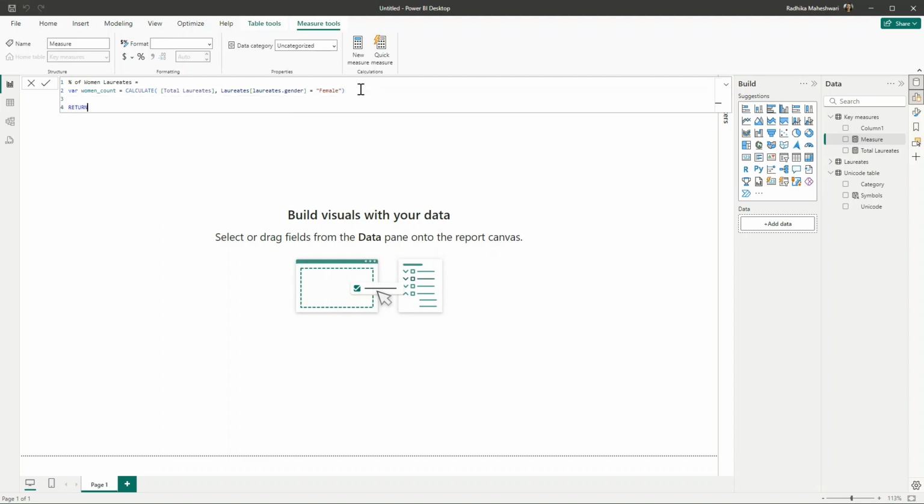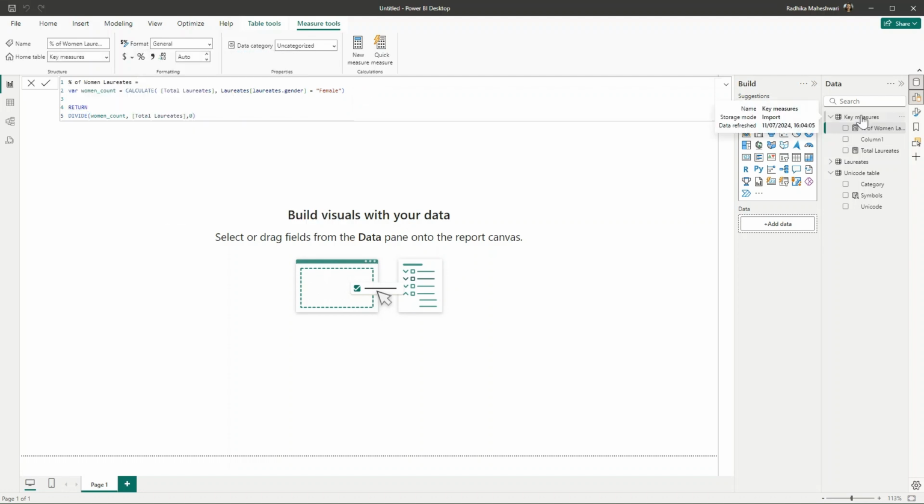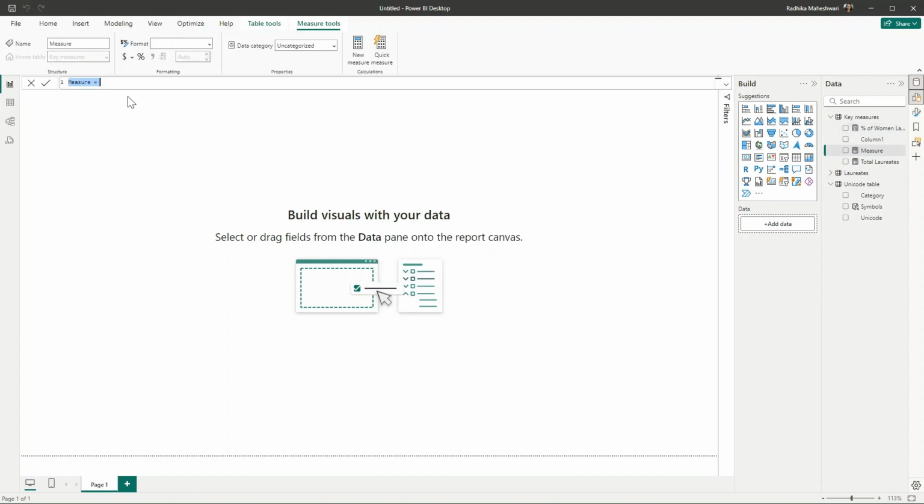Now we just have to return the division of women count by the total laureates, and the alternative result is 0. I will create all the measures first, and then we will bring this into a visual. So the next measure that I'm going to create is average age at award.